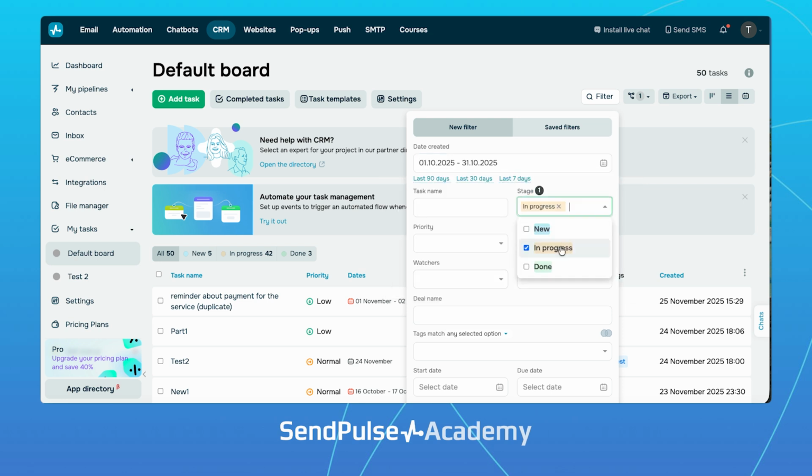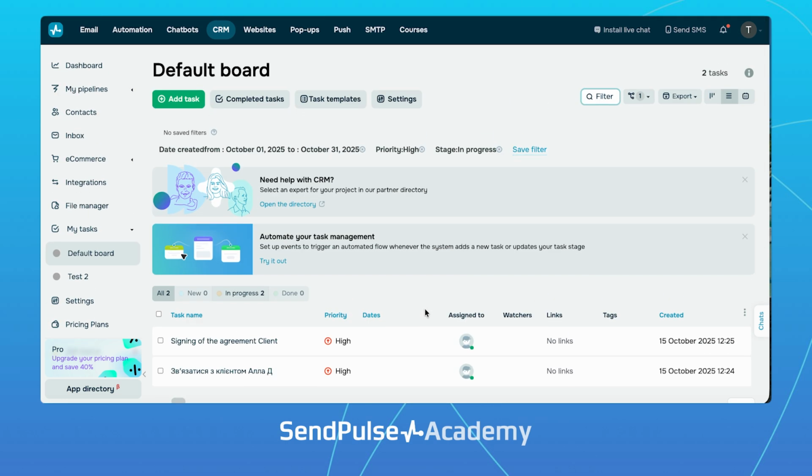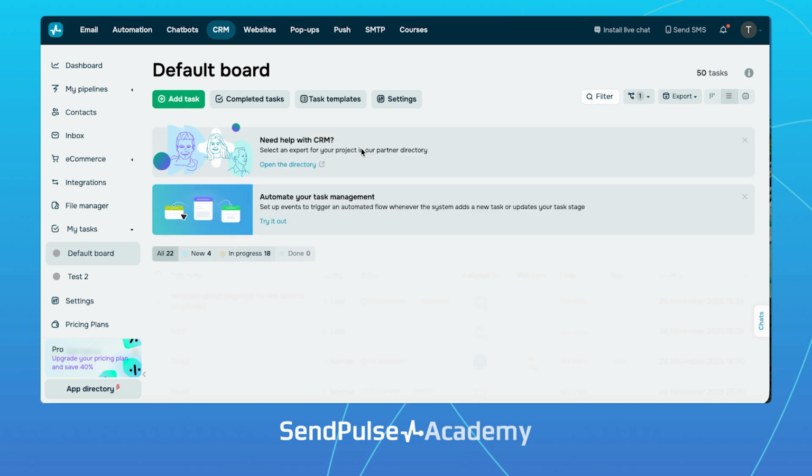Here, you can remove fields you don't need or reset the conditions to the default. After filling in all the fields you need, click the Select button. The board will show all tasks that match the selected criteria. To clear the filter, click the image icon.